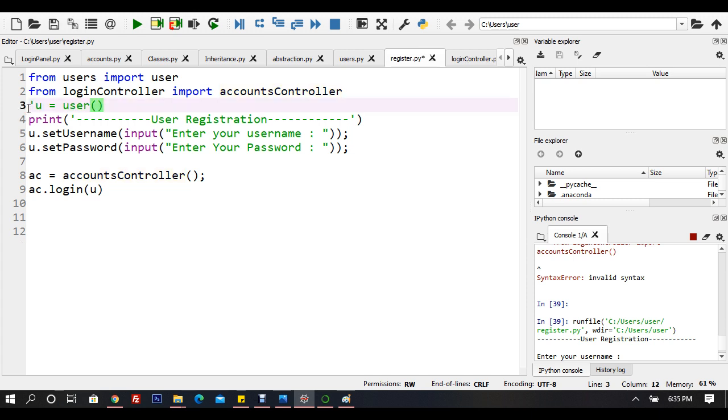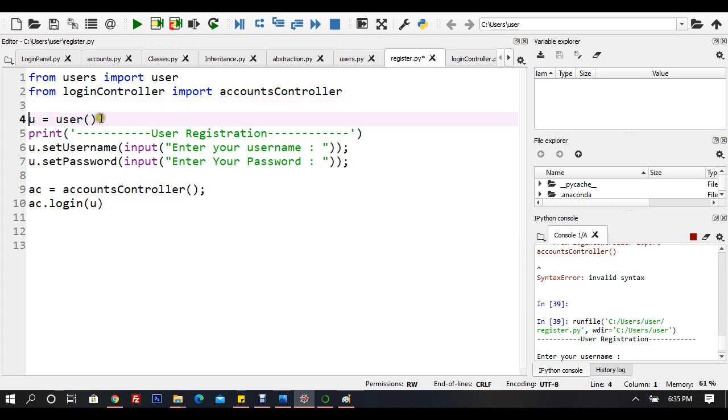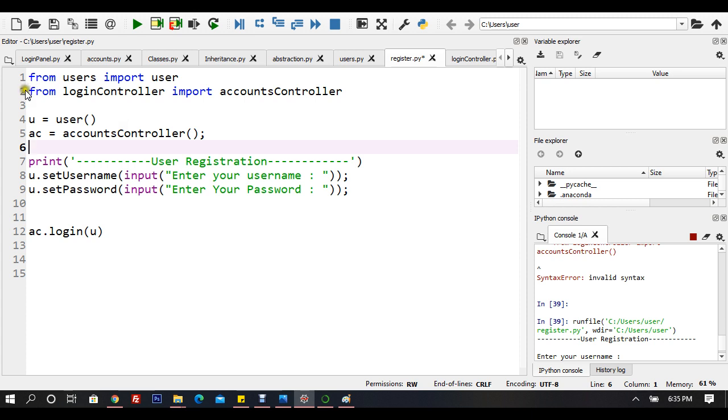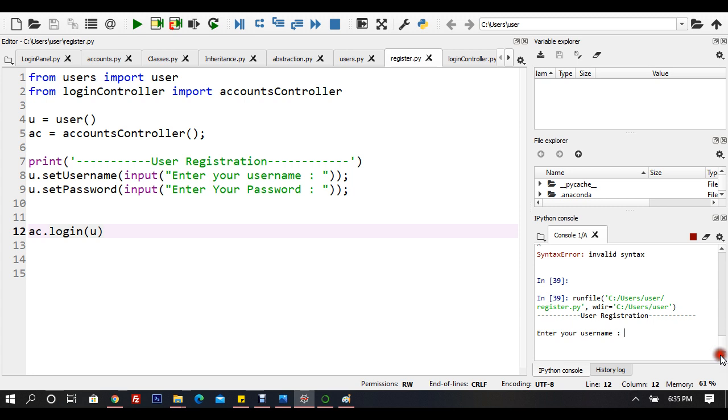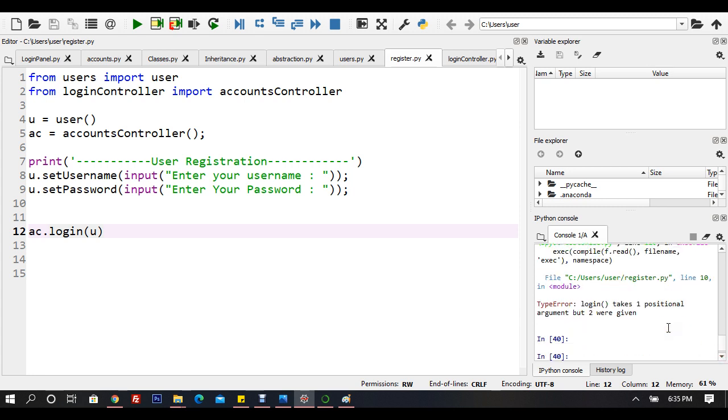Everything is working fine now. I made the object outside, right? So I'll make both objects outside. Now, first we are making an object of the model, which is user. Then set username input, set password input, and call the login function, and the login function is going to do the rest of the job, right? So I'll say enter your username Fahim and enter your password.